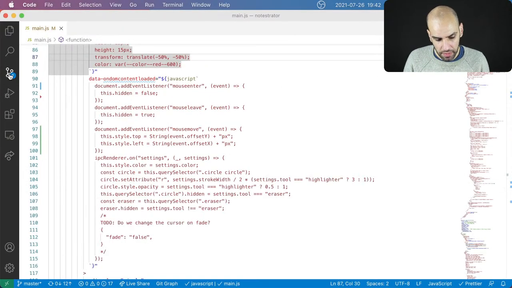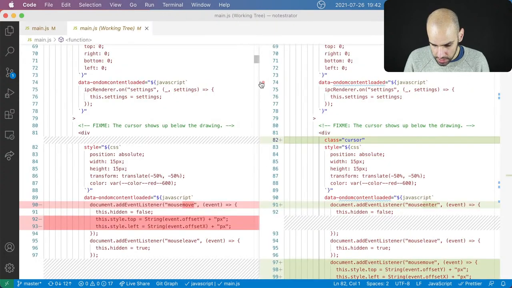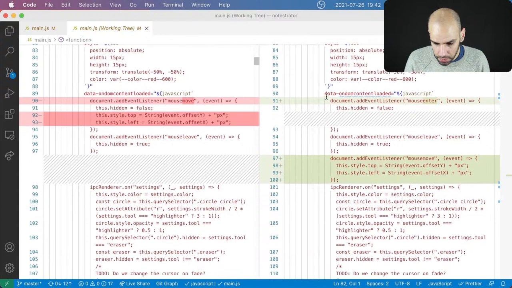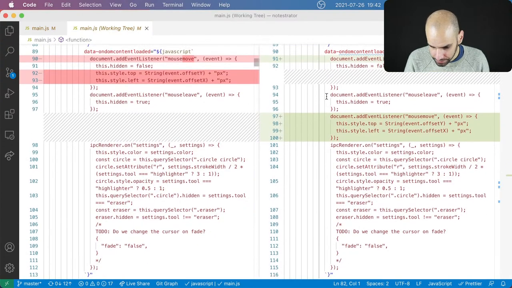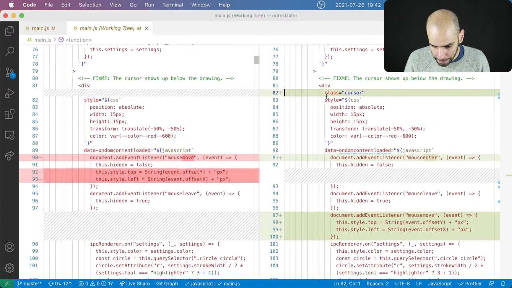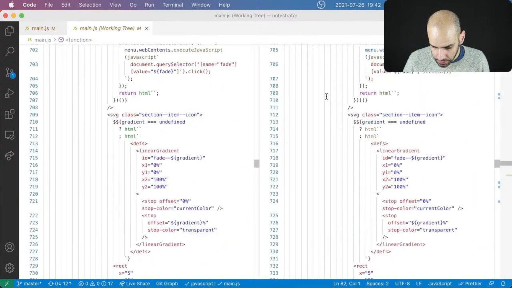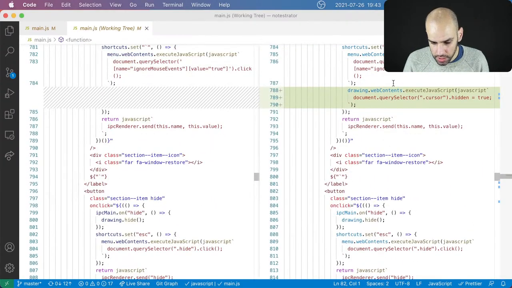Let's commit what we have. I think there may be another solution for this, which is to remove the focus from the drawing window when I set ignore mouse events. That may be a better solution. But let's commit what we have over here. So simple change over here, and over there we have that.